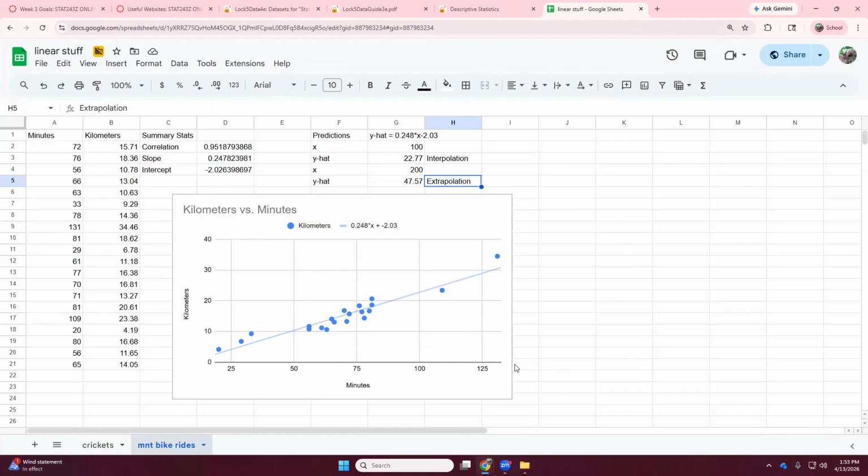Over 130-ish minutes is outside the range of this data. Anytime I make a prediction like that, it's extrapolation. And even with a high correlation, if you try to extrapolate too far from the data set, then it may be very unreliable, and it's hard to know. But it is something we strive to do, to find a good model to make predictions, and sometimes those predictions could be extrapolations.